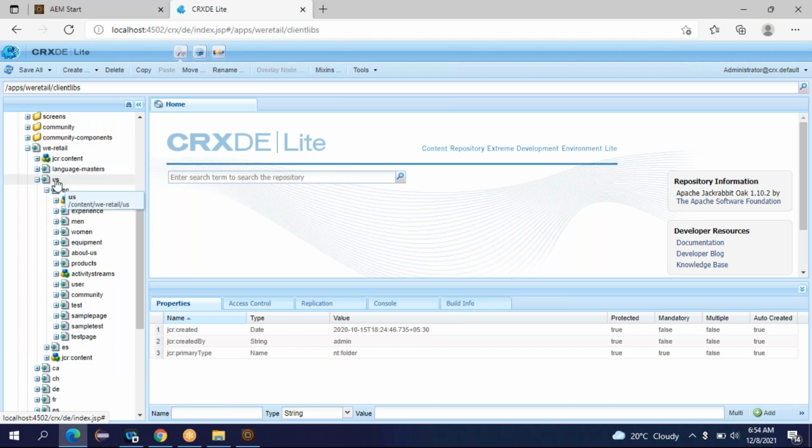This is a country, under that country specific page, under that language specific page, under that all the pages of your website. So your entire website is stored in the content folder. If I select it, this is your search box. You can see the path content slash W Retail. So the W Retail website is stored in the content folder. When you create your own website, it will also be stored in the content folder, abc.com. You have to create your website in the content folder.